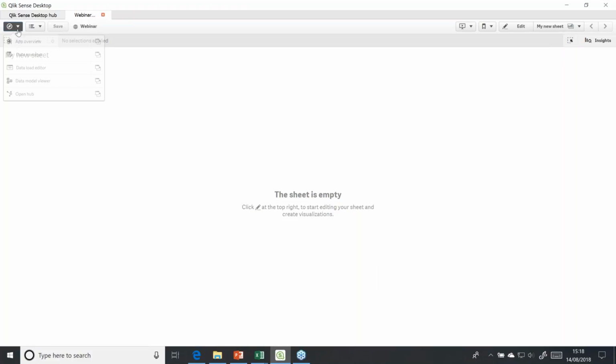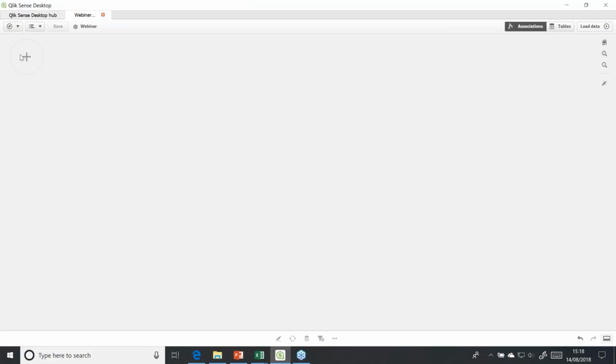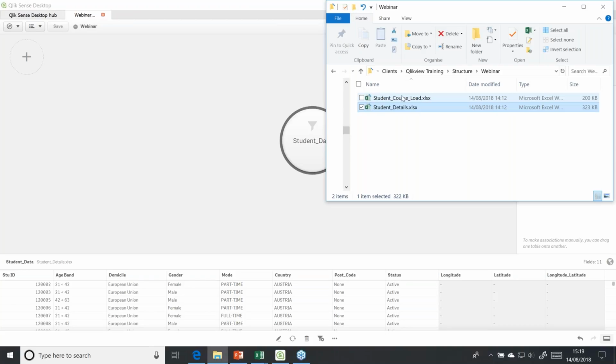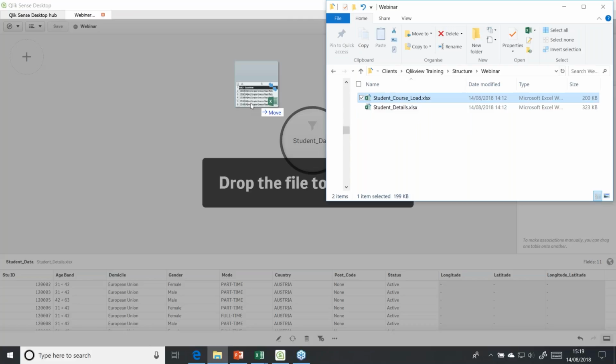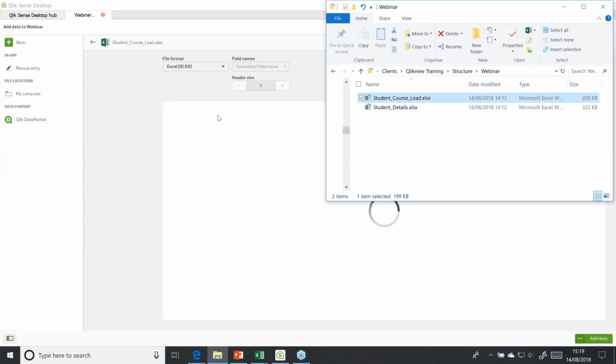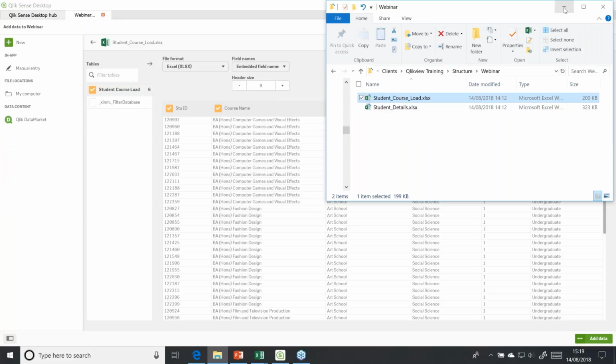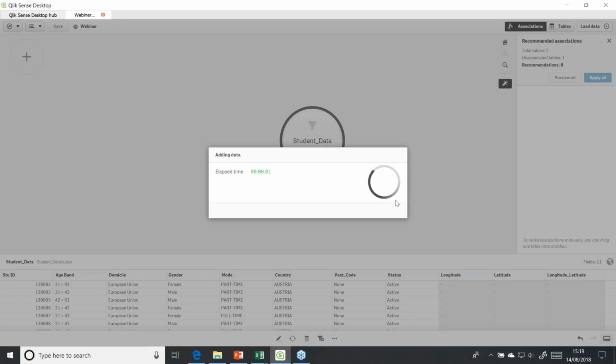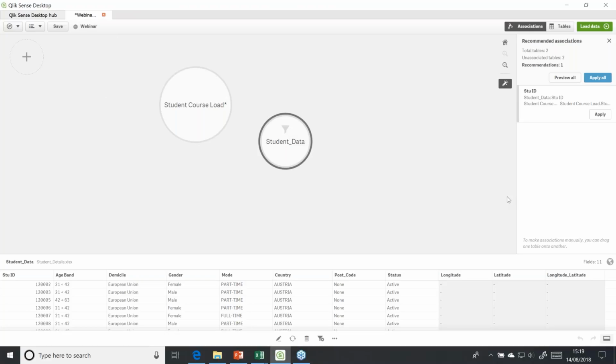So I'm going to go back to my data manager. I can see I have a student data blob in the middle, with the table names and field names down at the bottom. And this time I'm going to drag my file called student course load onto the screen. Once again, it interprets the data for me, and I'm going to add the data to my model.